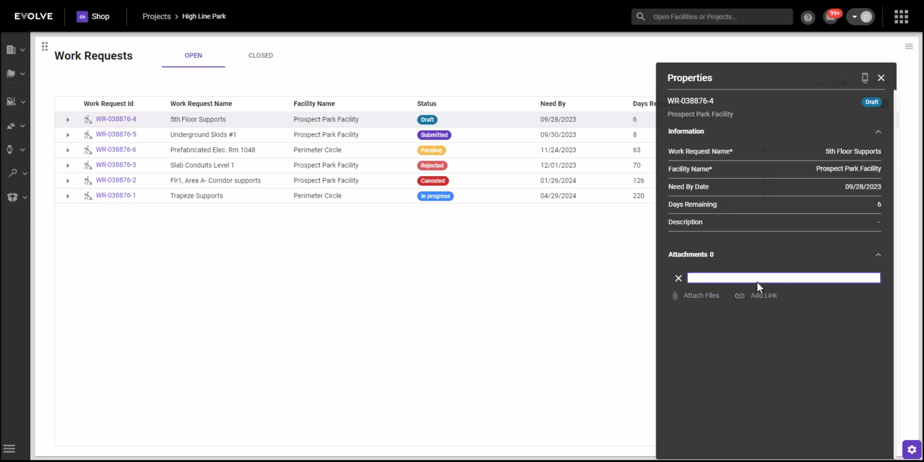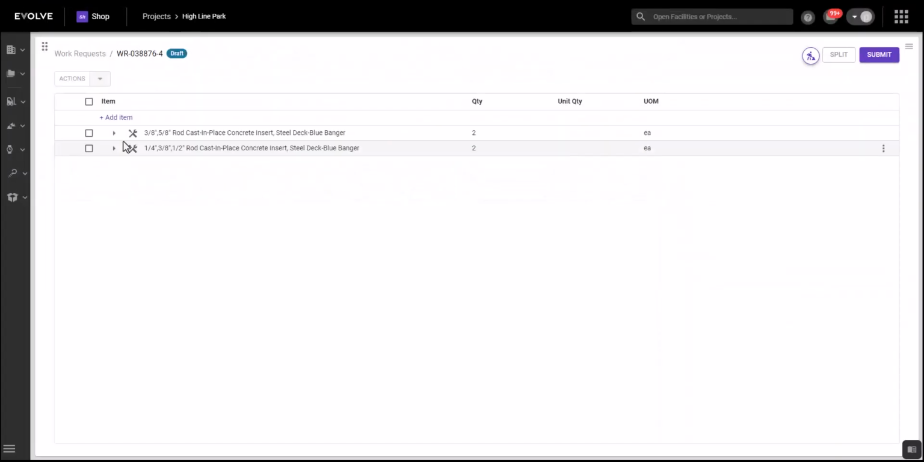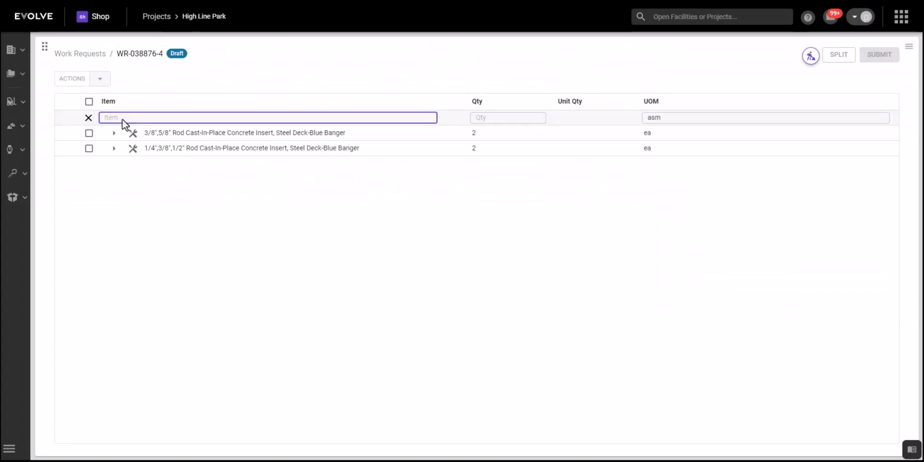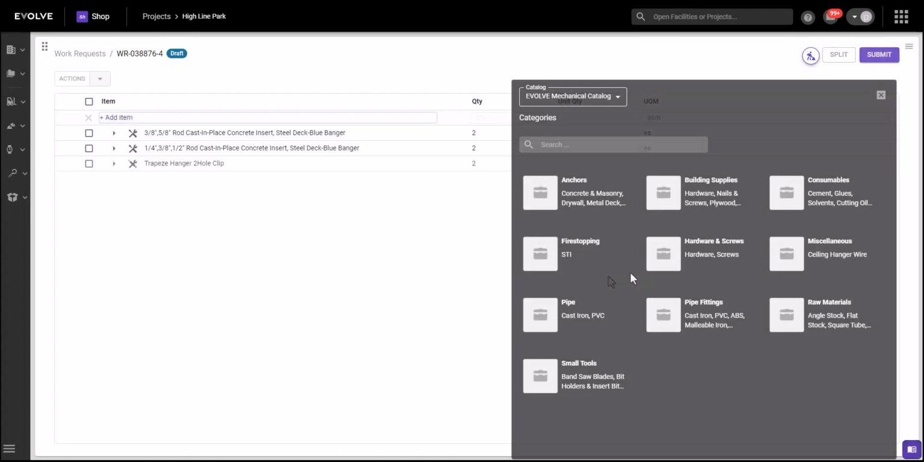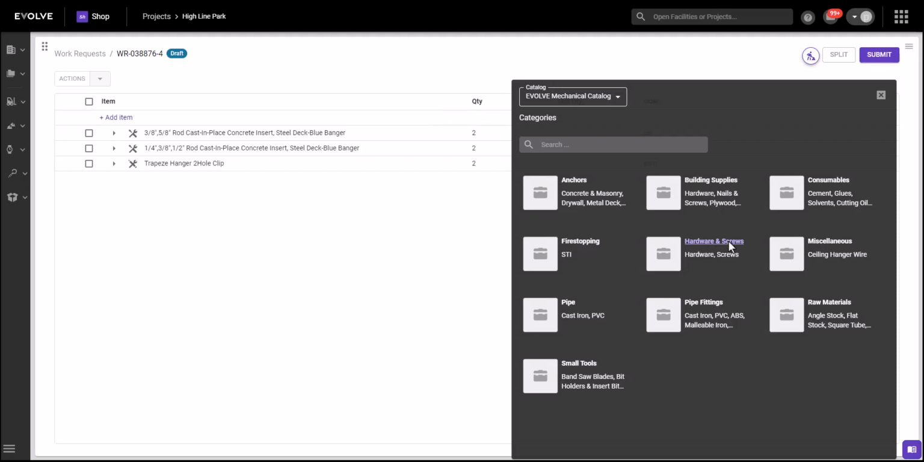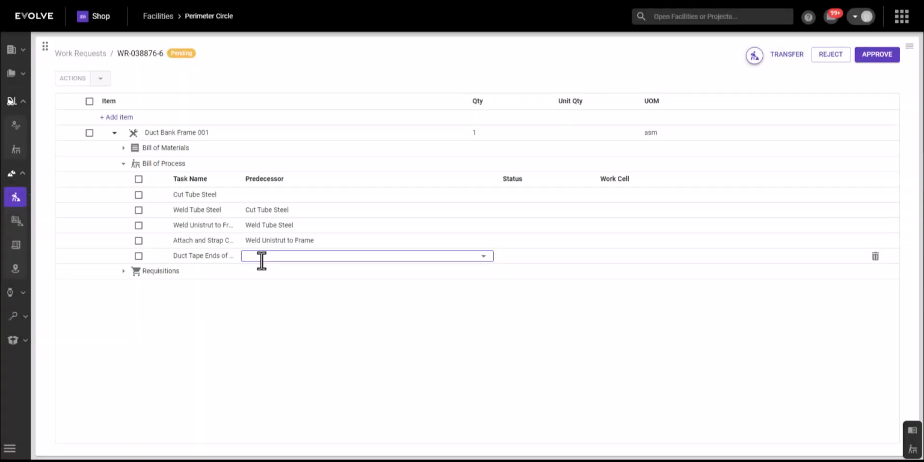Add important attachments and links straight from here. Open the detailed view to create custom write-in items or easily add parts from your parts catalog. After submitting, add your tasks and set predecessors to organize the order of the task process.